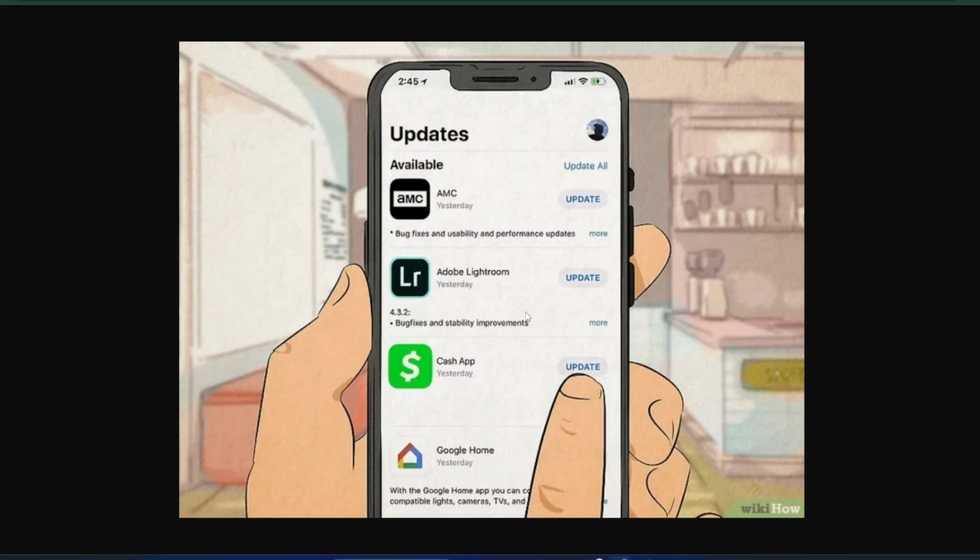Next, make sure your app is updated. An outdated version of Cash App can cause failed transactions, so head to the App Store or Google Play and update to the latest version.